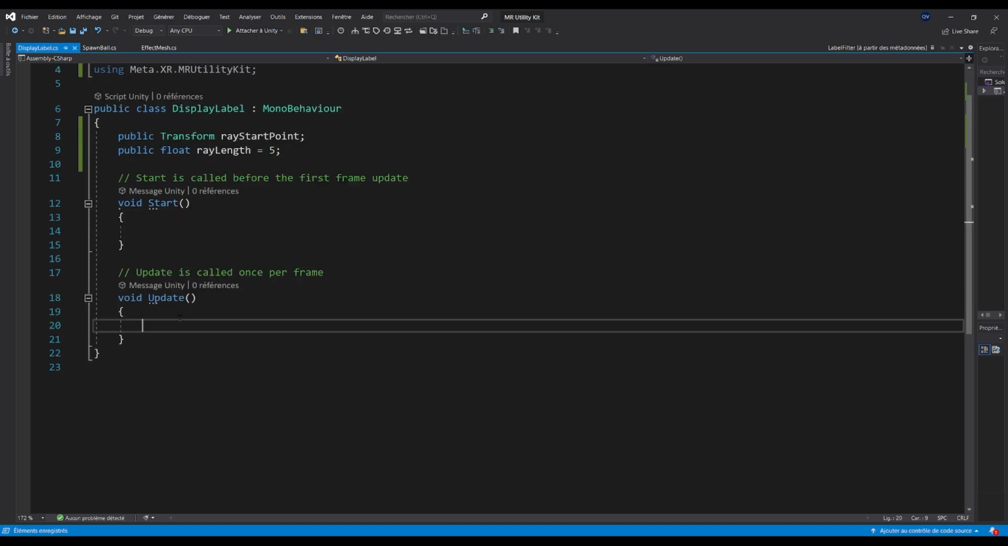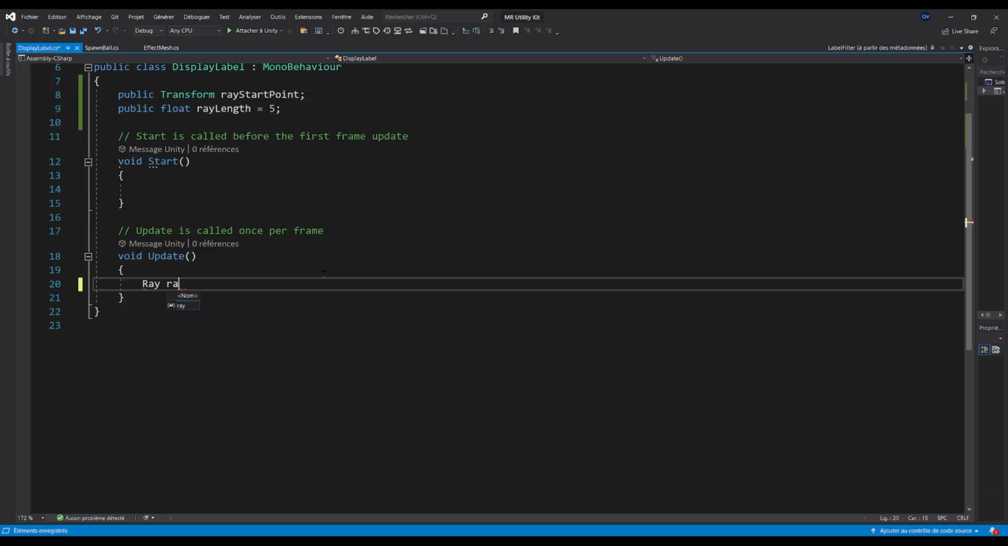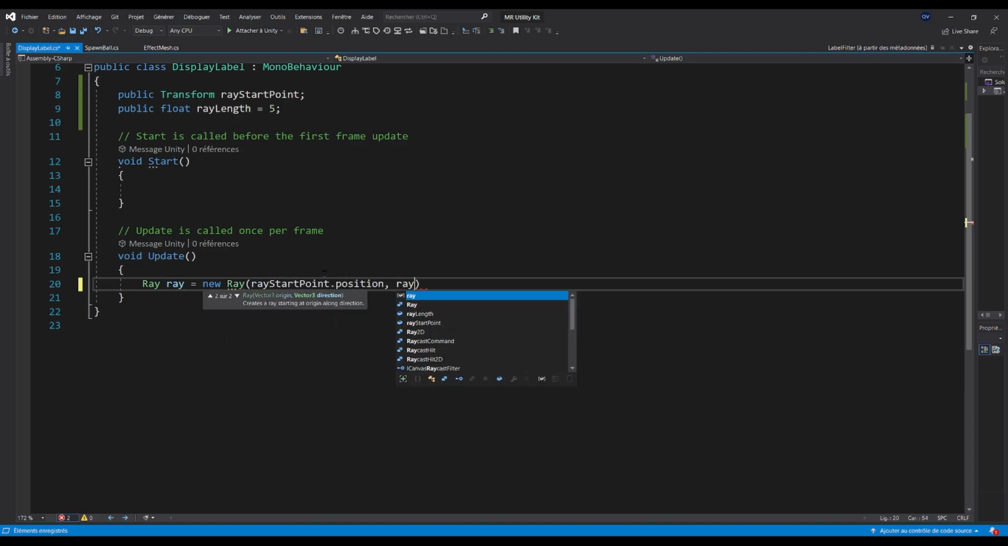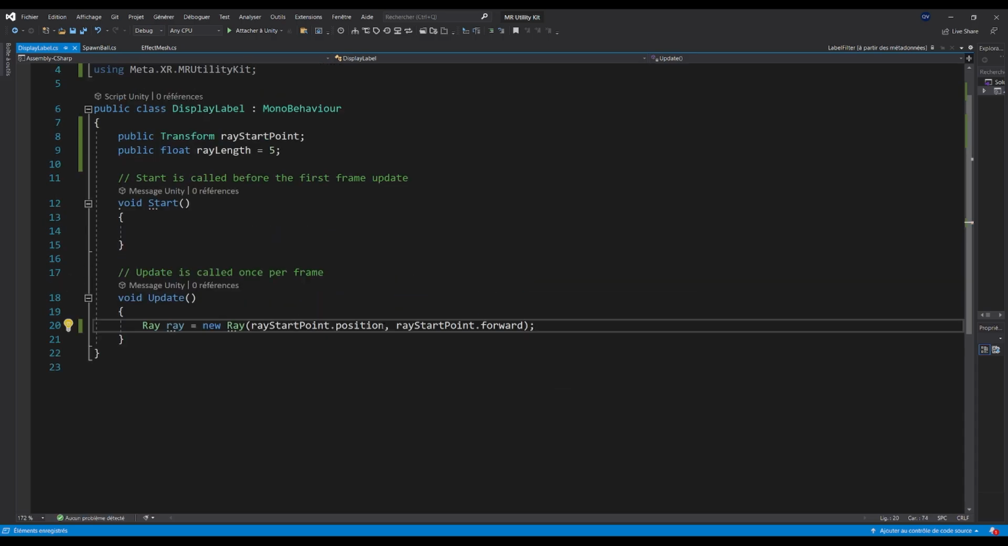And now with these two information, we can already create a ray by doing ray equals new Ray and give our rayStartPoint the position for the starting point. And for the direction, we can do rayStartPoint.forward, which means that the ray will have the direction of the blue axis of this transform.